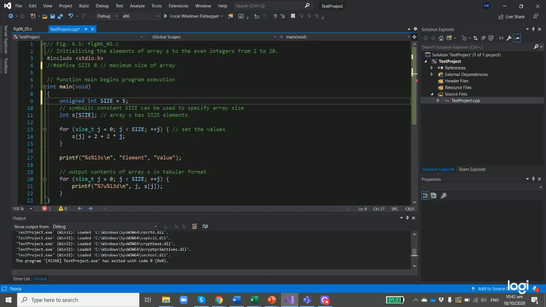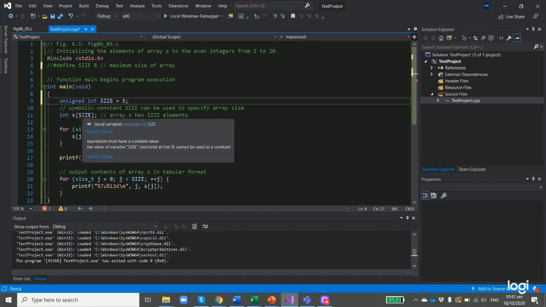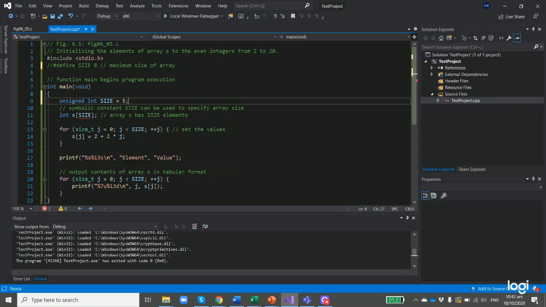You see that this gives you an error. It says expression must have a constant value, because this is the size of an array, and you cannot change sizes of an array.